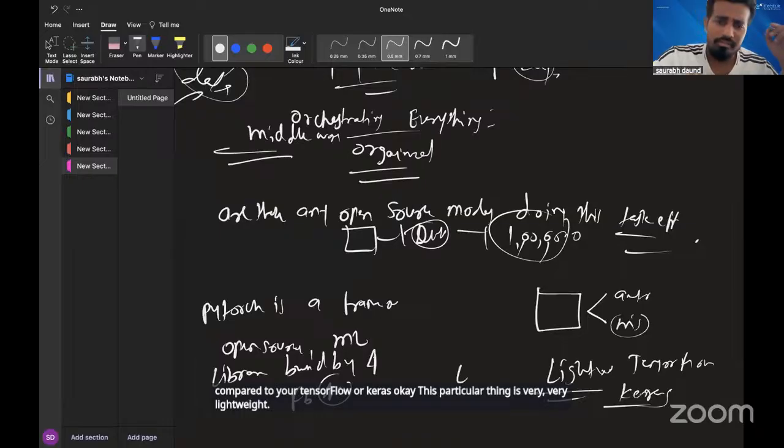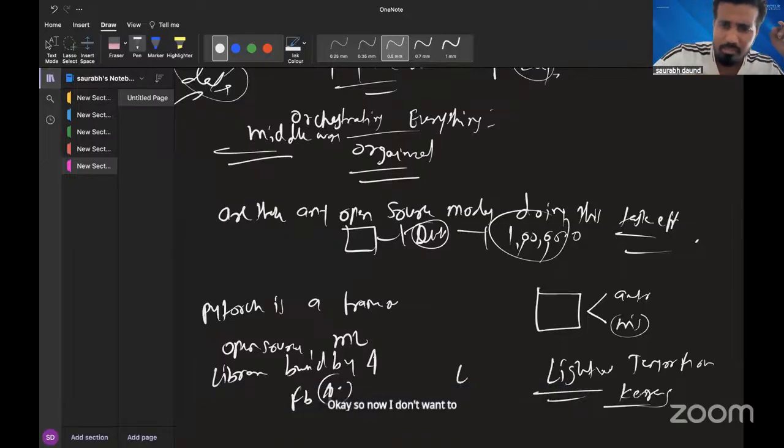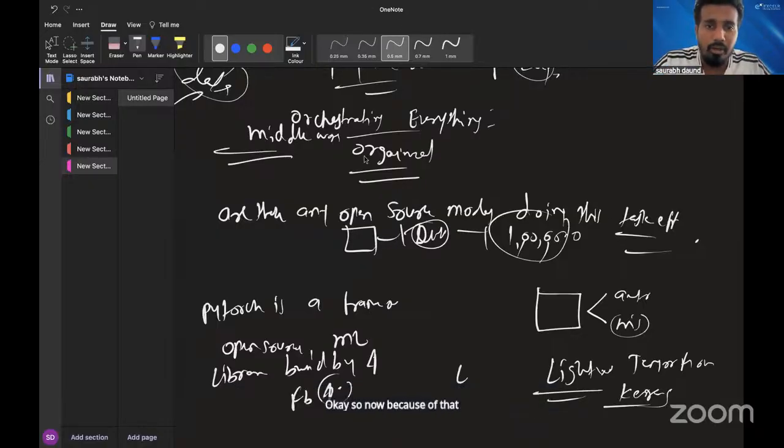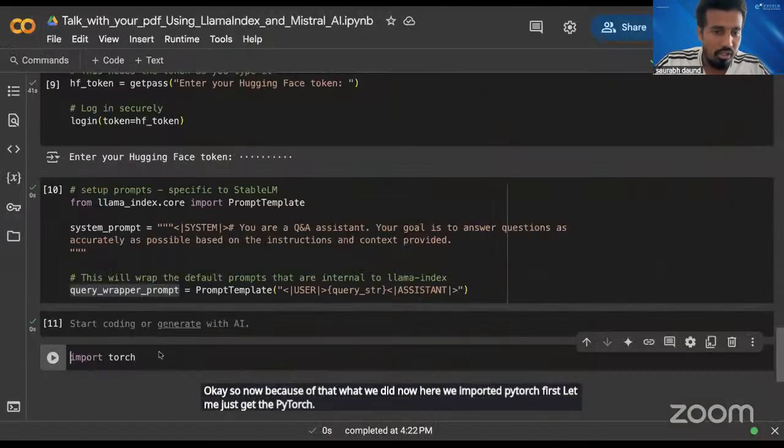Now I don't want to go into details about it, but just try to understand that it is built on top of PyTorch. Because of that, we imported PyTorch first. Let me just get the torch imported. Now I have torch imported.